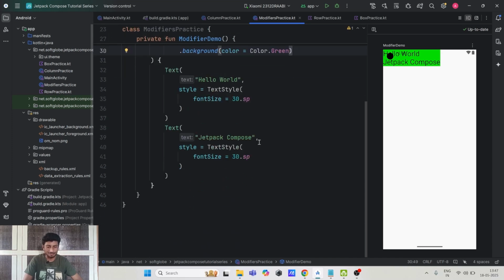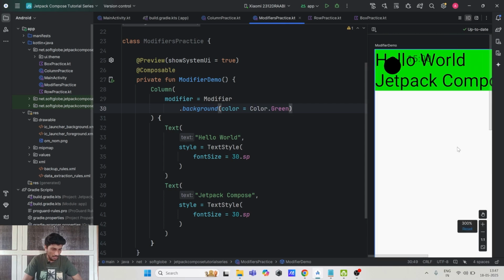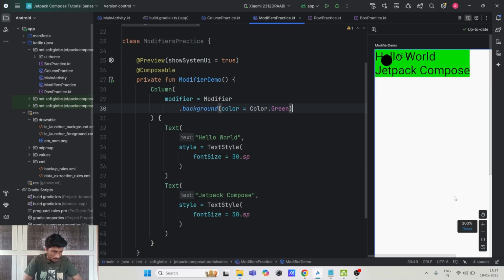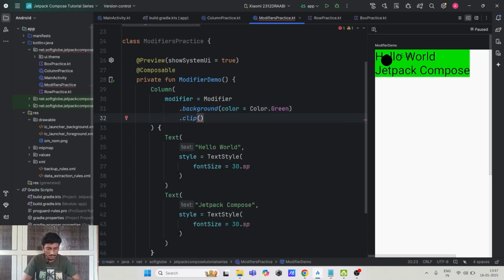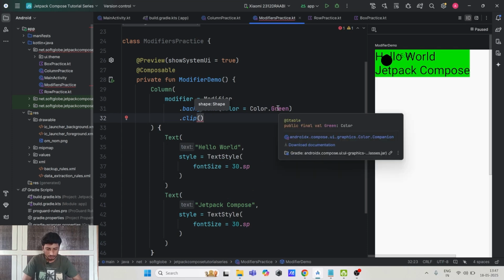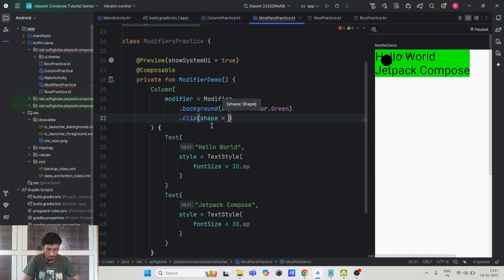The next modifier is clip, and that's a great one. If you can see, I'll zoom in here, the Column is by default rectangular, that is, it has sharp corners. But if I want the corners to be rounded, we have a modifier for that, clip, and this clip accepts a shape. In this, we can pass shape equal to RoundedCornerShape.